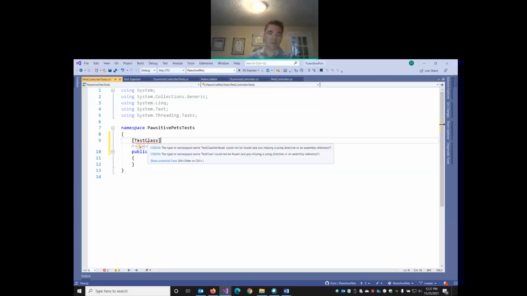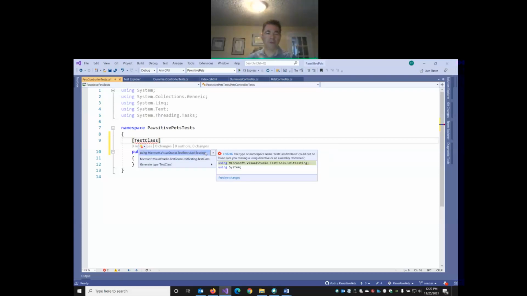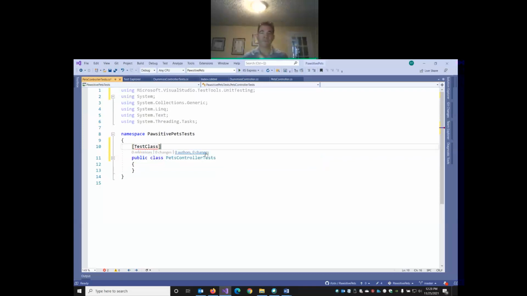Annotation, which is going to require us to reference the Visual Studio unit testing library. So when we create the project, Visual Studio automatically gives us this reference and this code in our first class, but we'll have to manually add it to this controller.